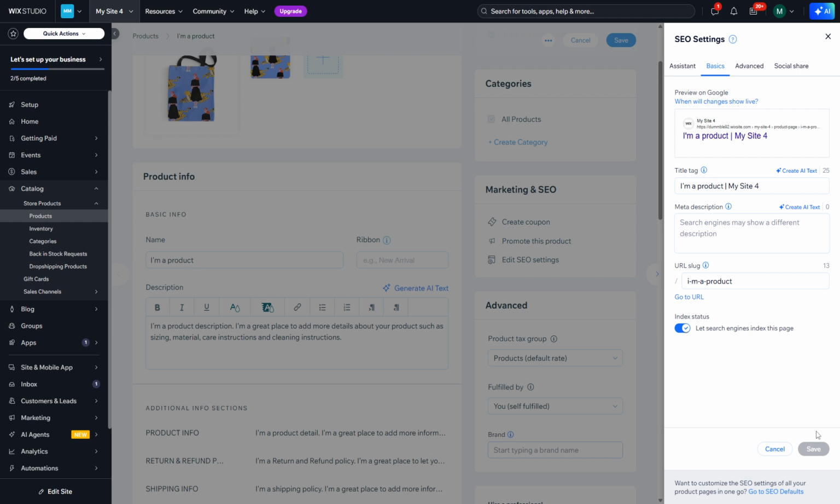And there you have it. By following these steps, you've successfully updated the URL slug for a product on your Wix site. Regularly reviewing and updating your SEO settings can have a lasting impact on your site's performance and reach.